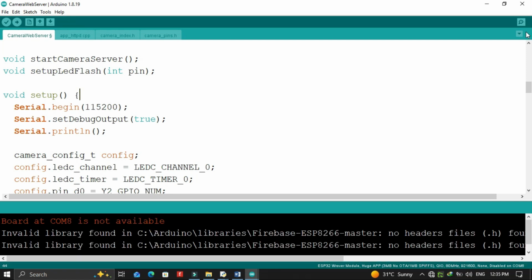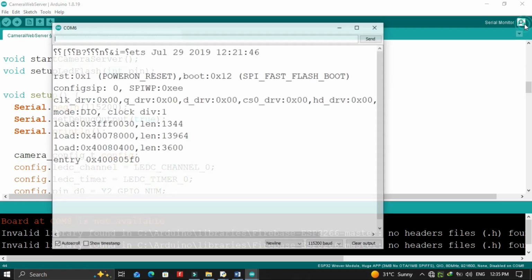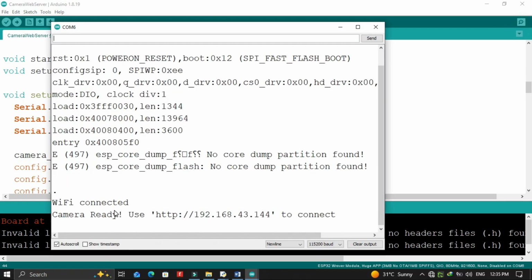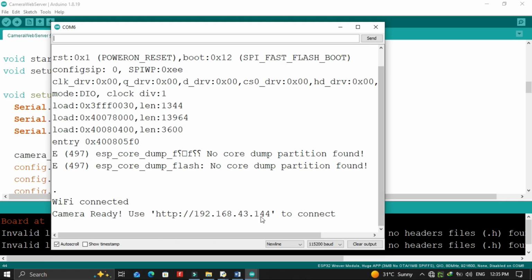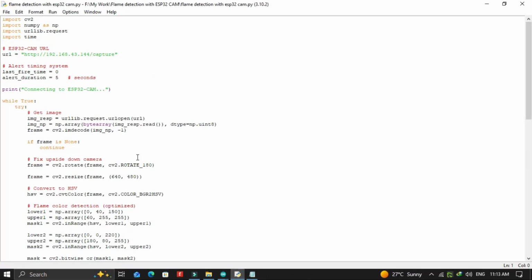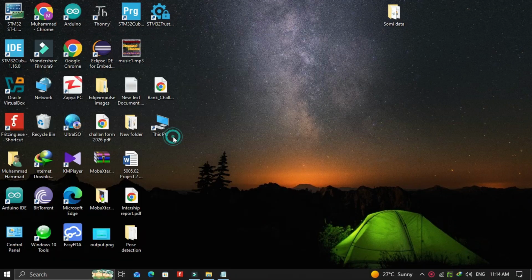After upload, open the serial monitor. You will get the IP address. As you can see, this IP address is used in the Python code. Now open the command prompt.